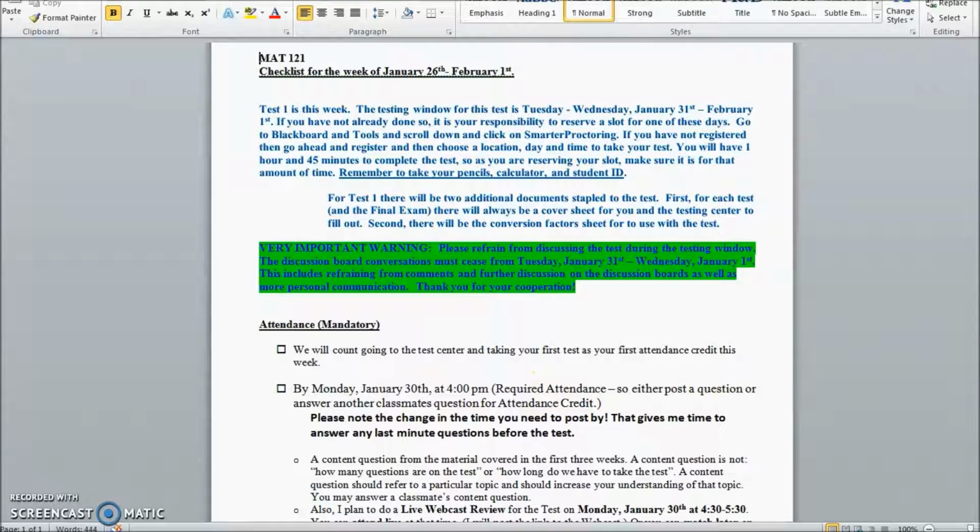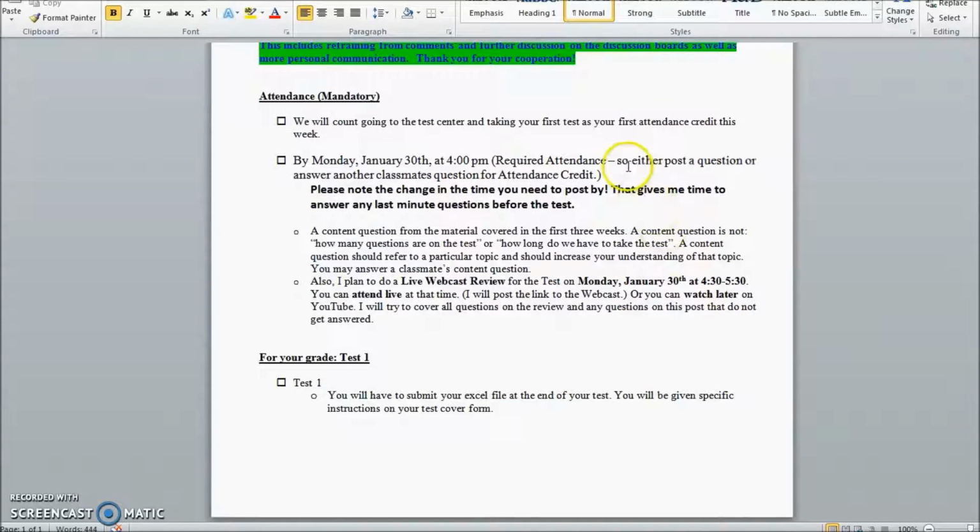This is a post, and you will either post the question on this discussion board post, or you will answer one of your classmates' questions in order to get credit for your attendance. And I want it to be done by Monday at 4 o'clock, because I'm then going to plan on a live webcast review. That's the review that you'll get in your information on the test in week 4. And I'll show you that in a minute.